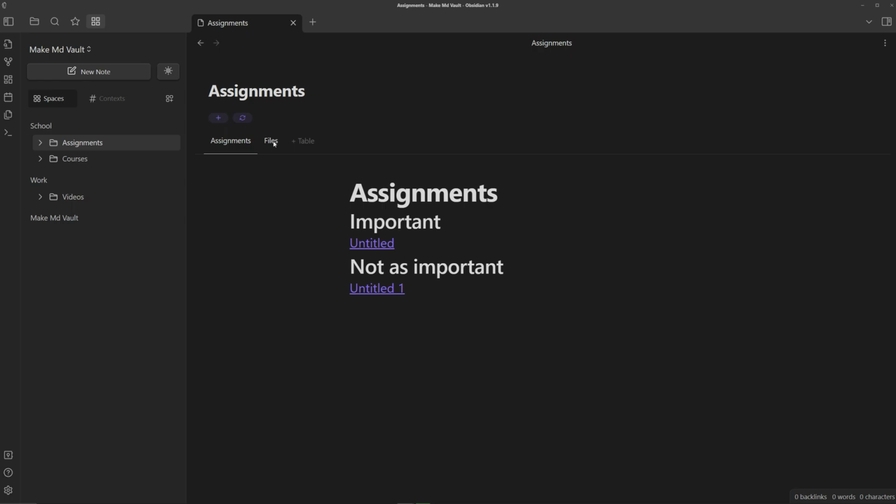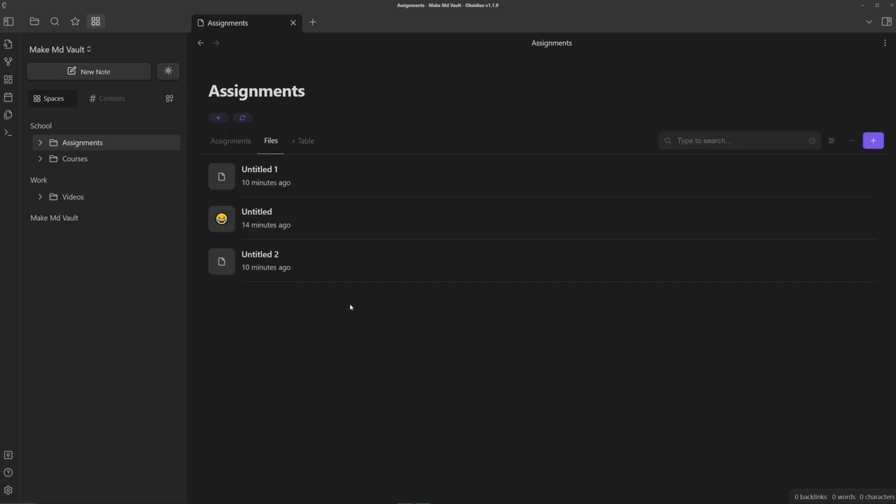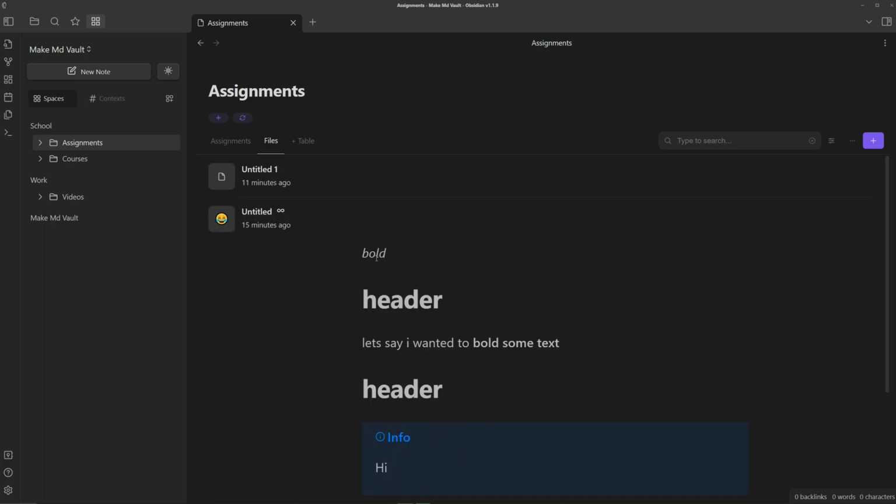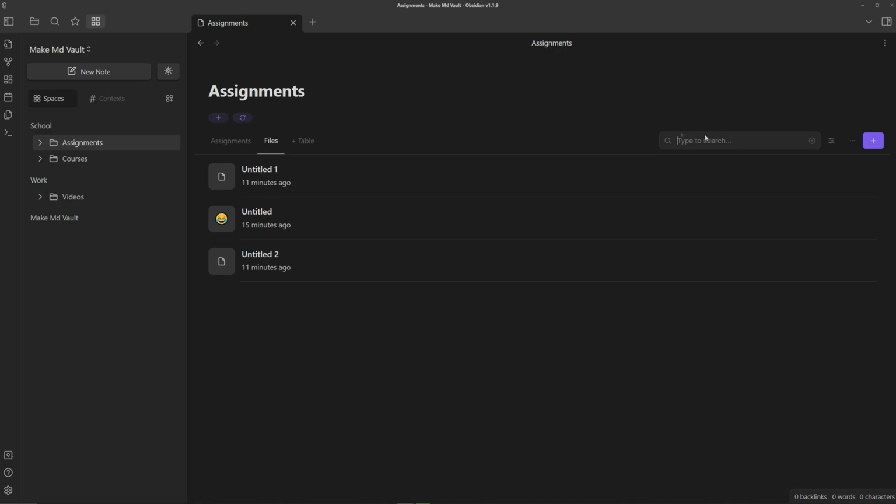Next up, we can head back to the files tab. And in here, you can just basically see all the notes inside this folder. If you hover over, you can click on this thing called toggle flow, which basically lets you open the note right inside of here. So if we open up the note we typed in earlier, you can see all the contents. You can also do basic things like searching for notes. So I can just type in untitled one and find it.